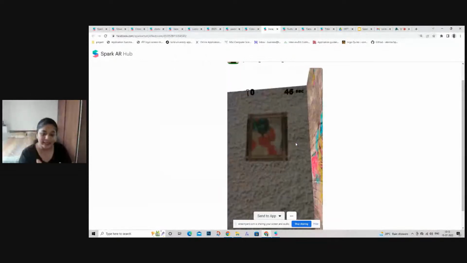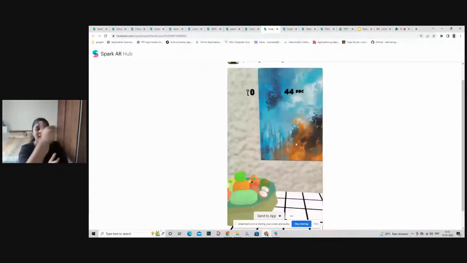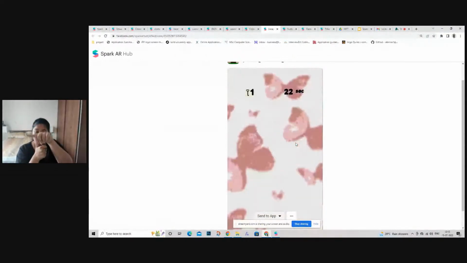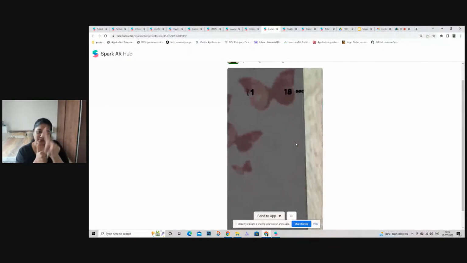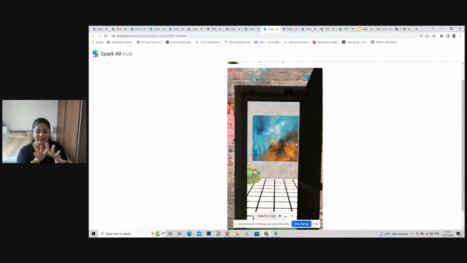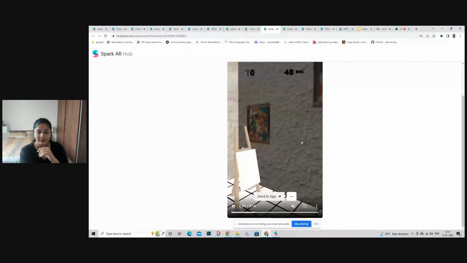So you can walk inside the room using your camera. You can look around and you can tap on objects and make them move. And then you can find a key. And then you can go to the next room. This is the next room. So this is the latest effect that I have developed.